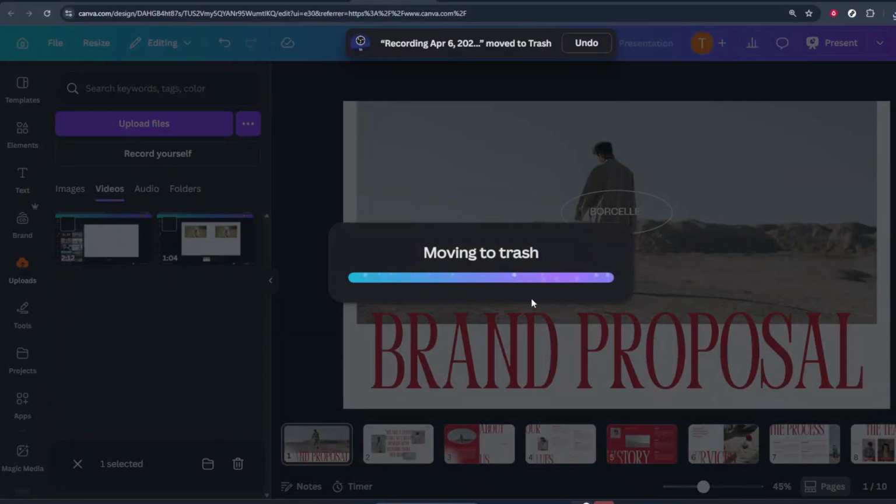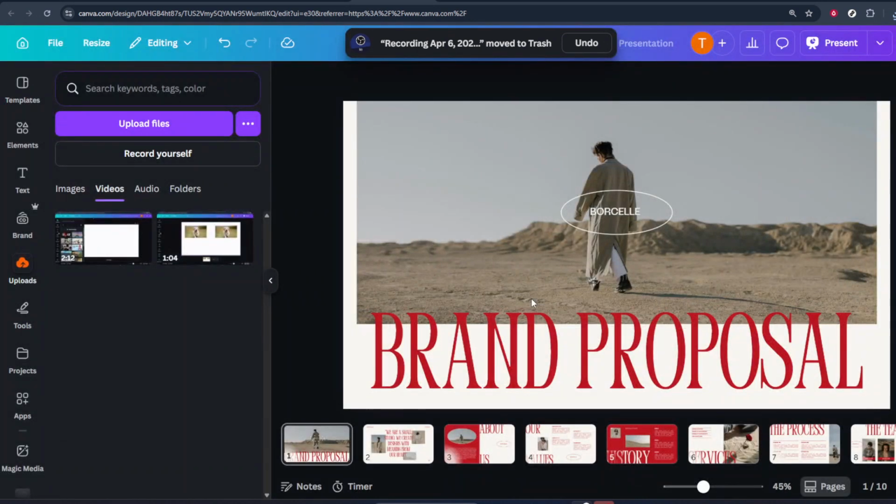If Canva asks you to confirm, read the prompt carefully so you're sure you're removing the correct file, because this action may be difficult to undo later. Once you've confirmed the deletion, the recording should disappear from your videos list.